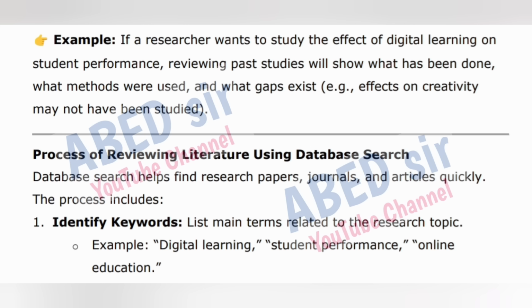Process of reviewing literature using database search. Database search helps find research papers, journals, and articles quickly. The process includes: 1.